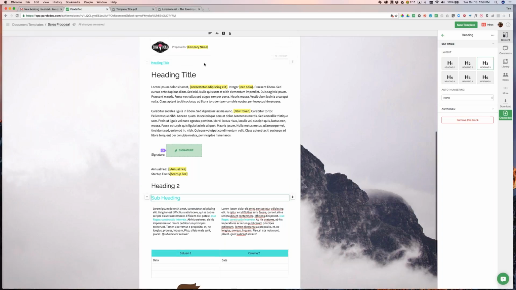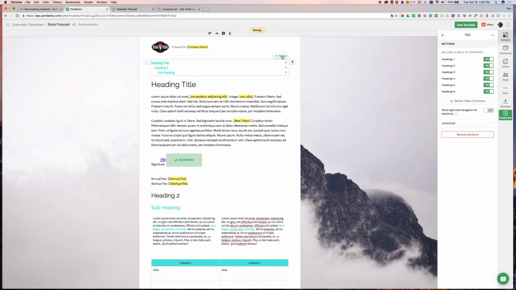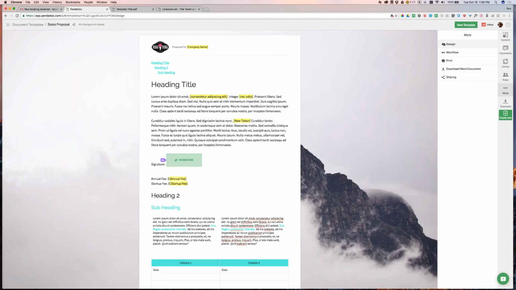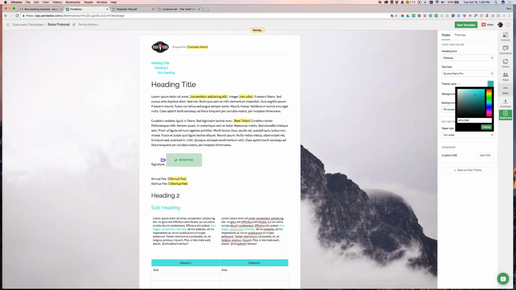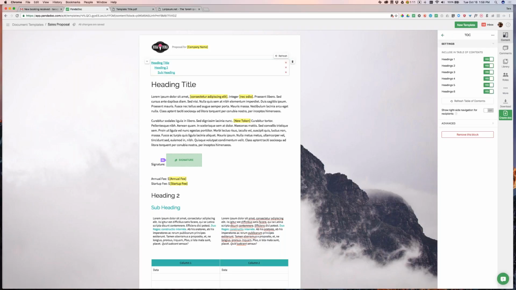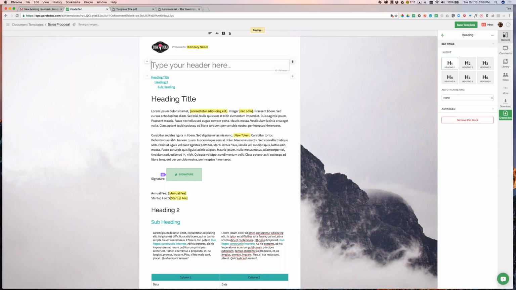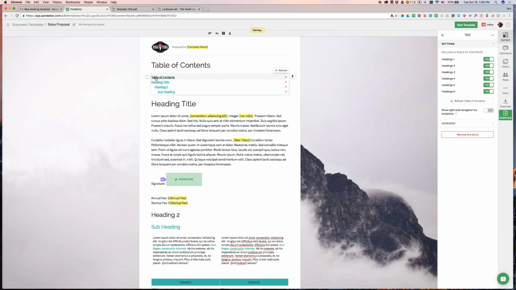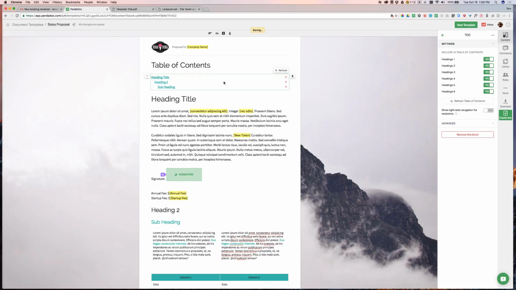And I'm going to come up here to my table of contents. I'm going to refresh it. And now you can see how they show. I'm going to change that color to something that's easier to see. Okay. So we might have a heading up here. And you'll see when I refresh, it shows the table of contents in the table of contents. And I don't want to have that in there. So I'm going to click this X to hide it.